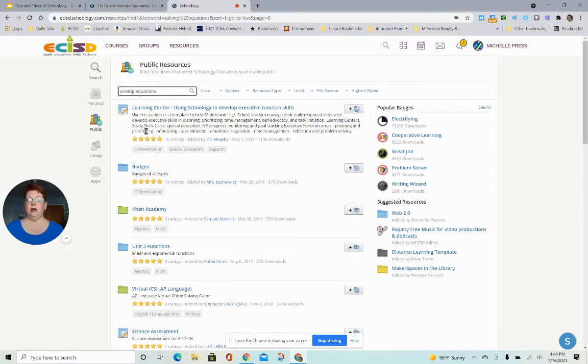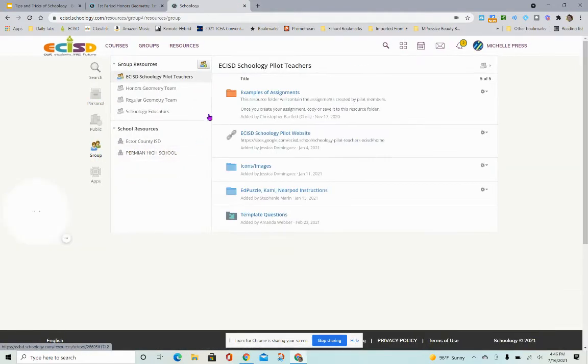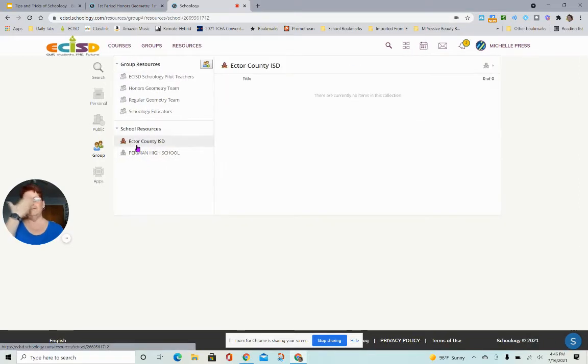Now, the group area here, this is where I have built things or joined groups. So I belong to Ector County. I belong to Permian. But my group, and that's the school resources, there are not anything here. I'm sure this will get built as we go.